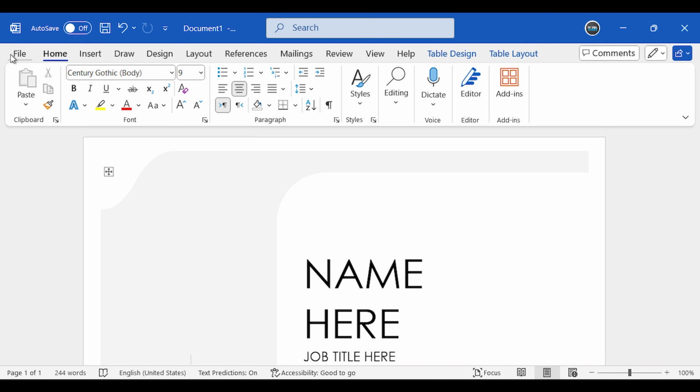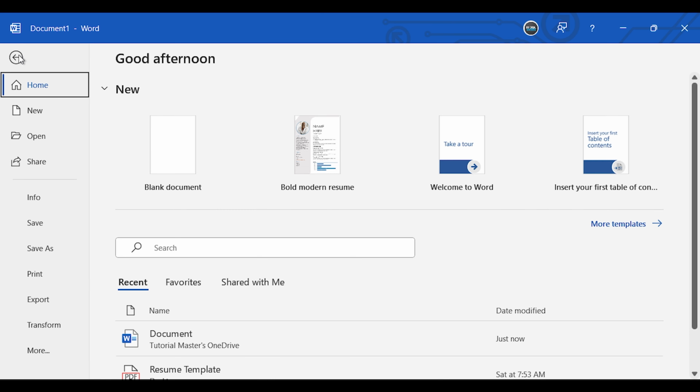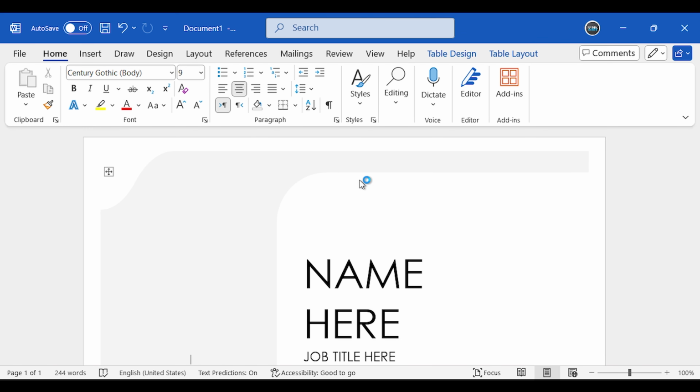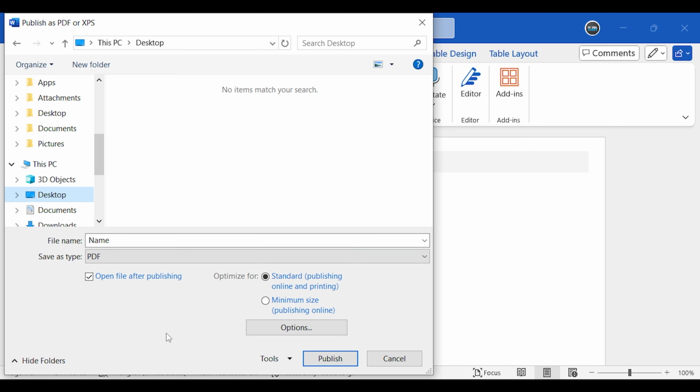So go to the File option, and here down below you can see the option Export. Click on it, and on the right hand side you will see Create a PDF/XPS Document. Click on it. You will see a dialog box like this.